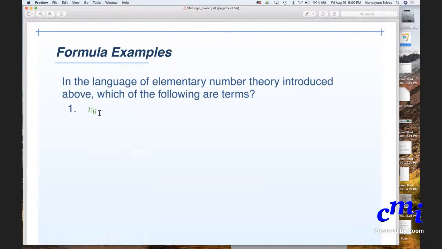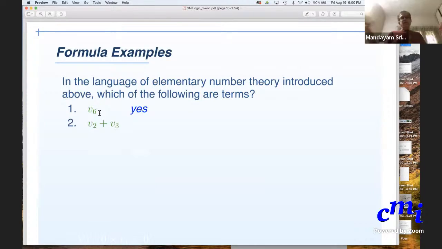Yes. Okay, good. Because a variable is a term, as we have defined, it's atomic. So that's why. Now V2 plus V3. This is a term because plus is a legal non-logical operator belonging to the elementary number theory as we have defined. Next, P1 and P2: is this a legal term? The important thing is whether it's a term. Yes or no? I'll give only a couple of seconds.